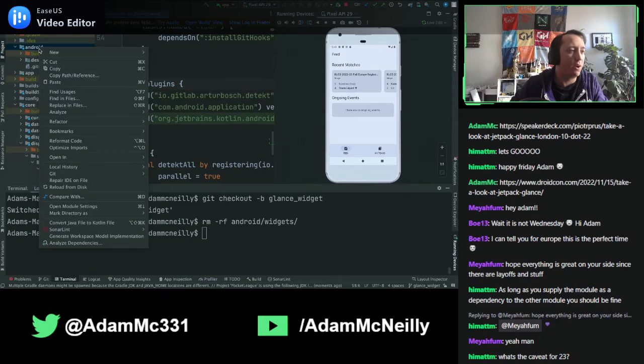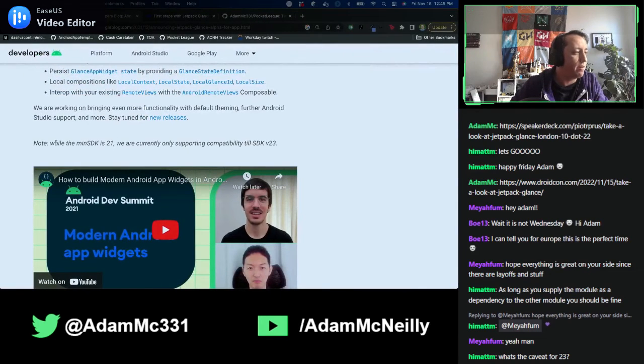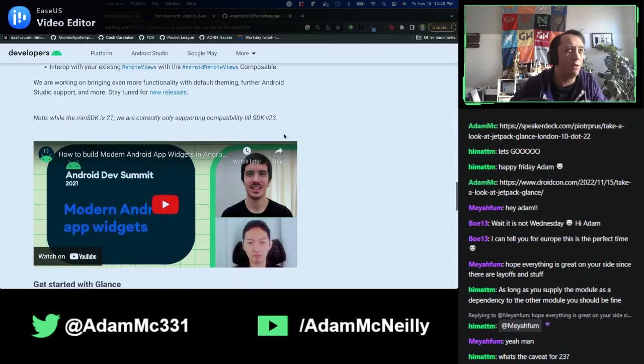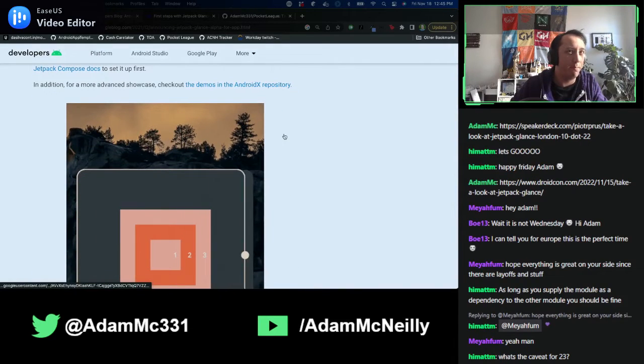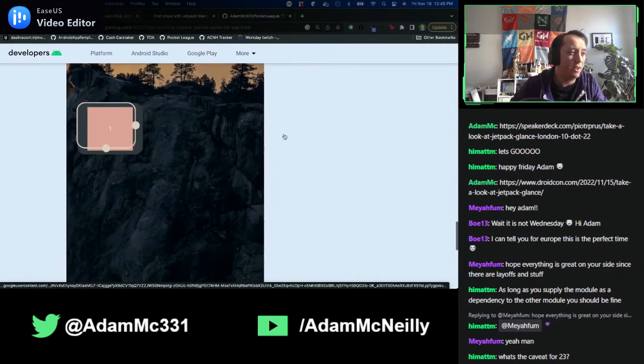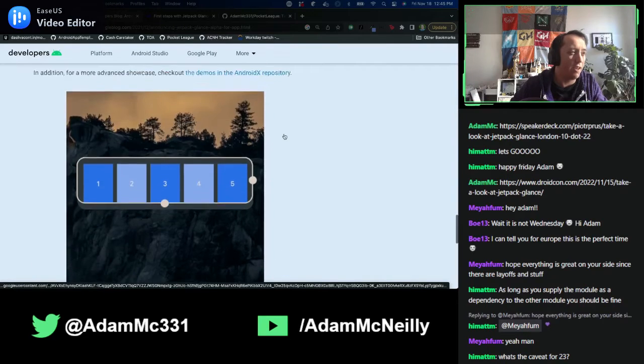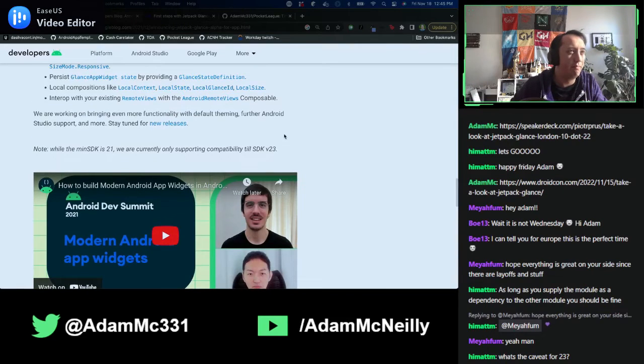What's the caveat for 23? Oh, sorry. It says, while the min SDK is 21, we are currently only supporting compatibility till SDK 23. I'm not really sure what that means. Maybe since 23, if there are new changes to widgets or remote views, they're not supporting that. Although I don't know what that means, because Glance should support material theming, which is new. I'm not really sure what they mean by that.